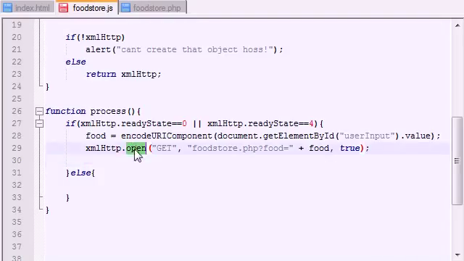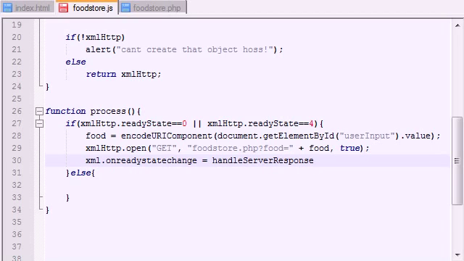Alright, so what does the open method do, or function? It basically creates the type of request that we want. So now that we have the request, are we ready to send it? Well, not yet. What we want to do is we want to set this XML HTTP request's onreadystatechange. Now go ahead and set this equal to handle server response.